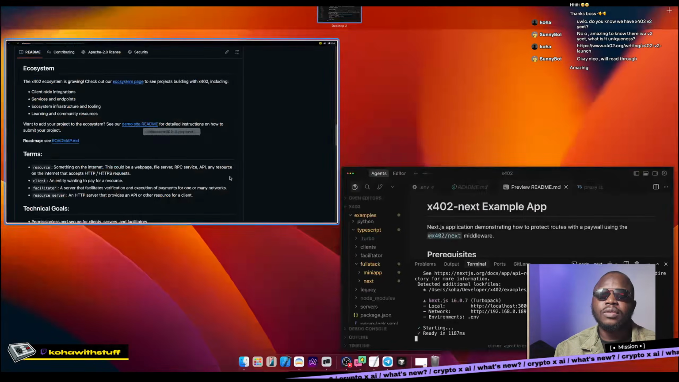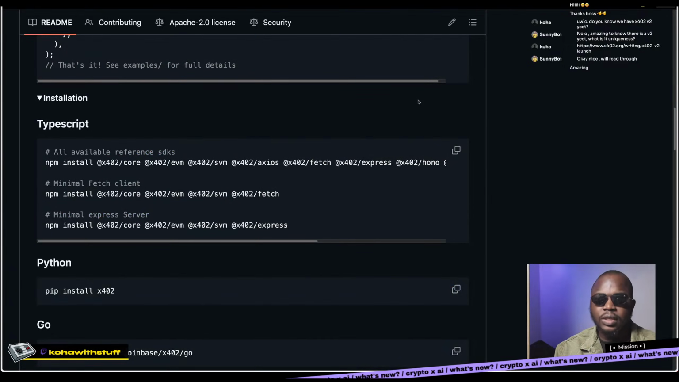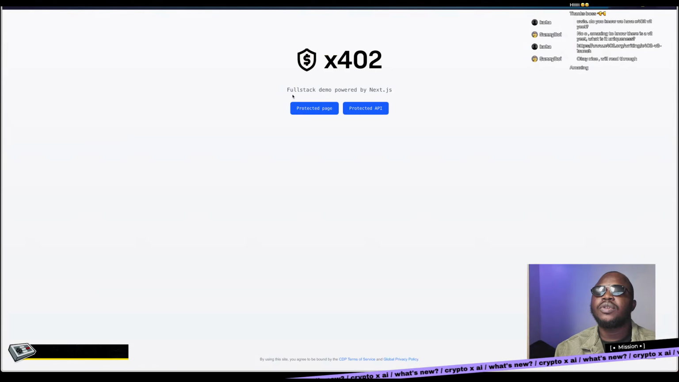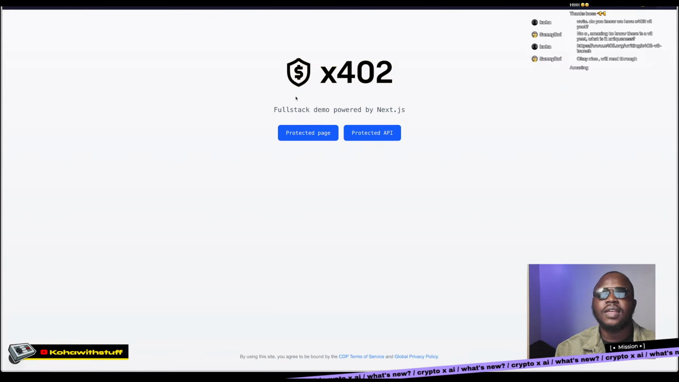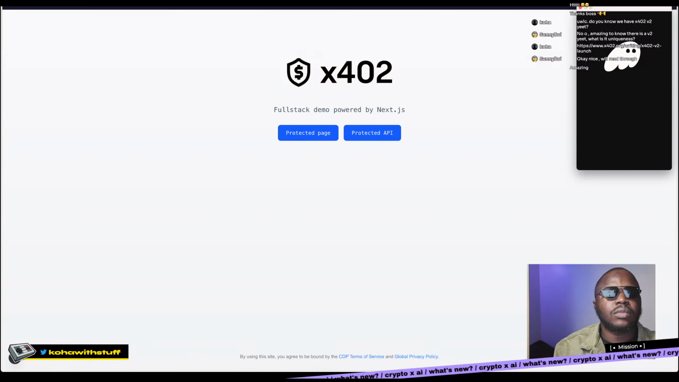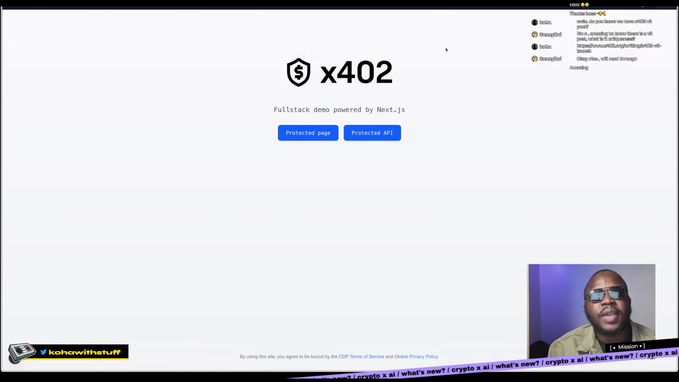So localhost 3000. What do we get? We get this. So this is the demo. This is a demonstration for x402 v2. There's a protected page, and there is the protected API.